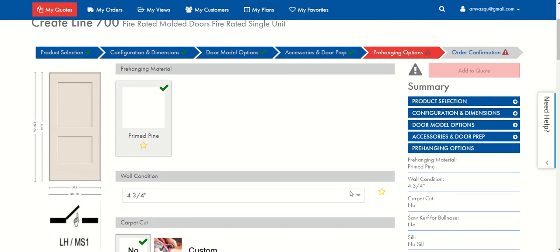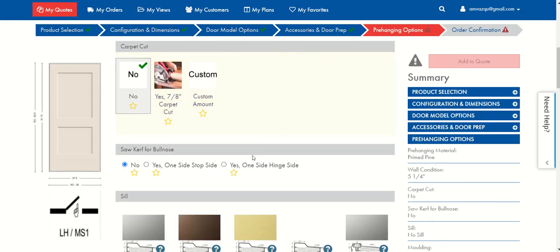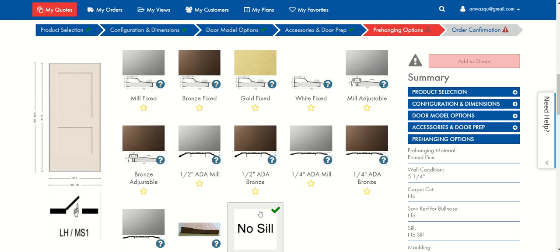So if you need to change your wall condition, you can do that here. These are the standard wall conditions. You could add a carpet cut if you needed to. Kerf for bullnose will be one side only. And then we can add a sill.